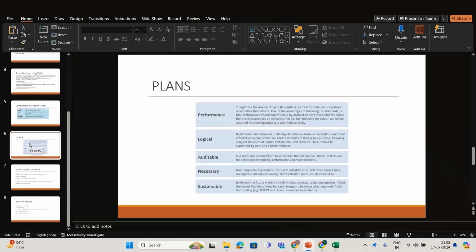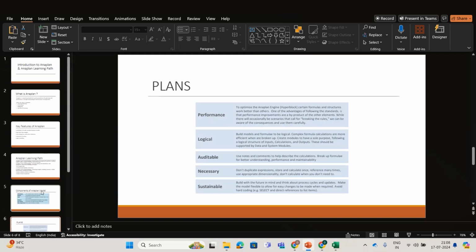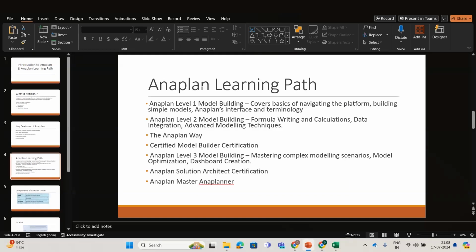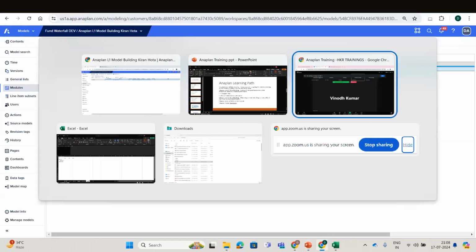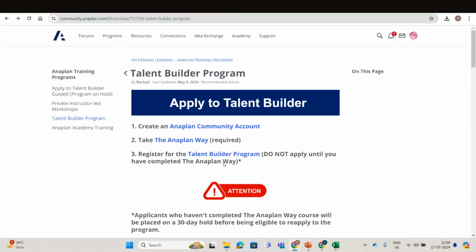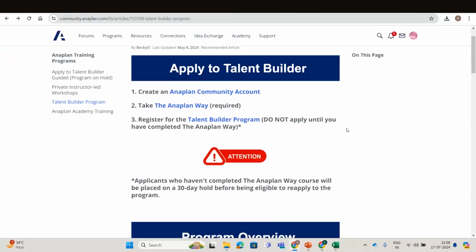Then we have the plans. These are the best practices that Anaplan has defined, which everyone should follow while building a model. Let's go through these details in the next session. Maybe till then, you can apply for the talent builder program. Everyone will have access to the model, and then we can do the hands-on stuff.